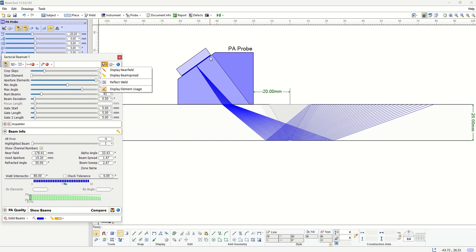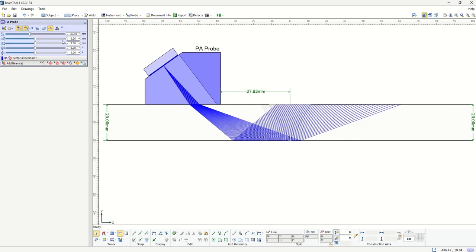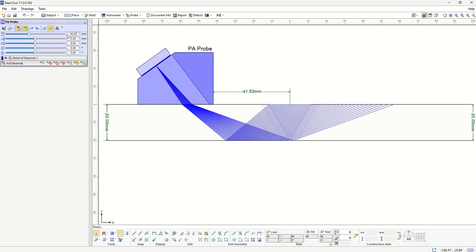Now, obviously, because I want to cover this bevel in the second skip, I need to move my probe back so that by increased offset, I'm at the point that now all my bevel is fully covered.